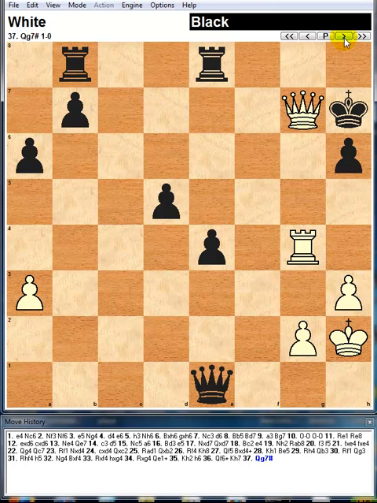checkmate. So that does prove my theory that the black king wasn't safe in its kingside castle, and I managed to exploit it, even though I lost the centre. That doesn't really matter because I won the game.